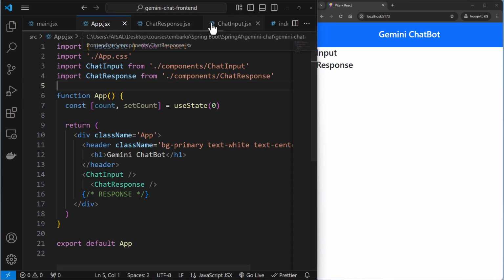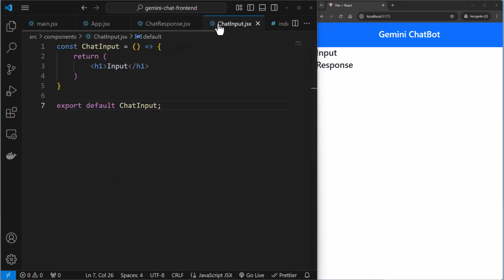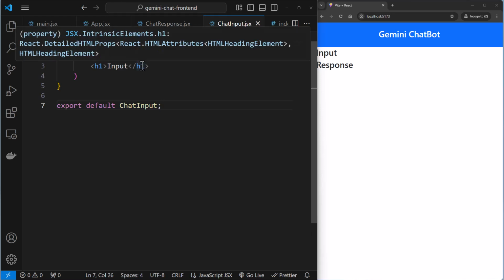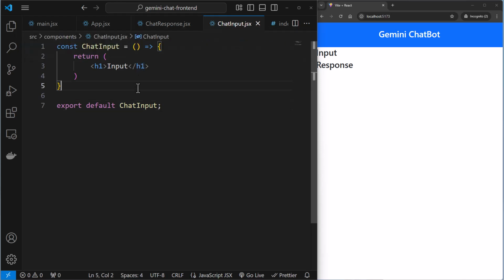Now what we need to do is we need to develop these files. We need to develop input so that user can see the input. And we also need to improve on the response, like how are we displaying the response. So the input and response is going to be managed by two separate components.